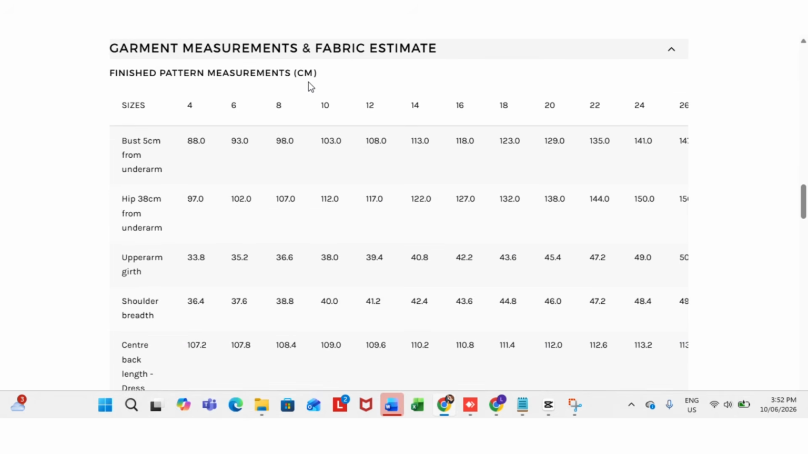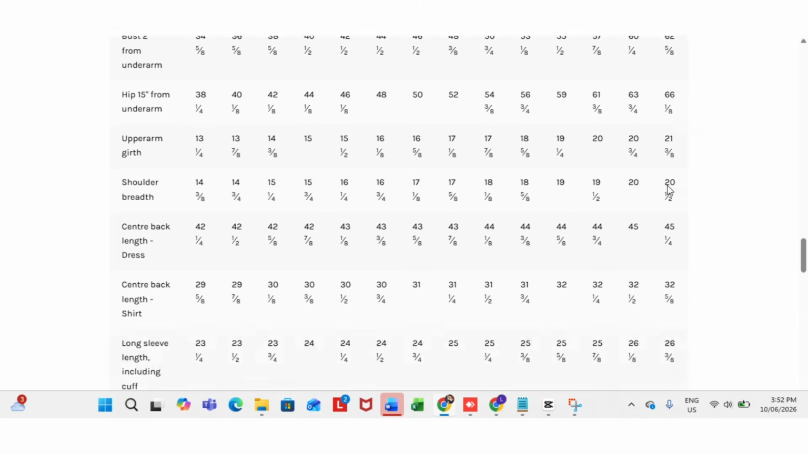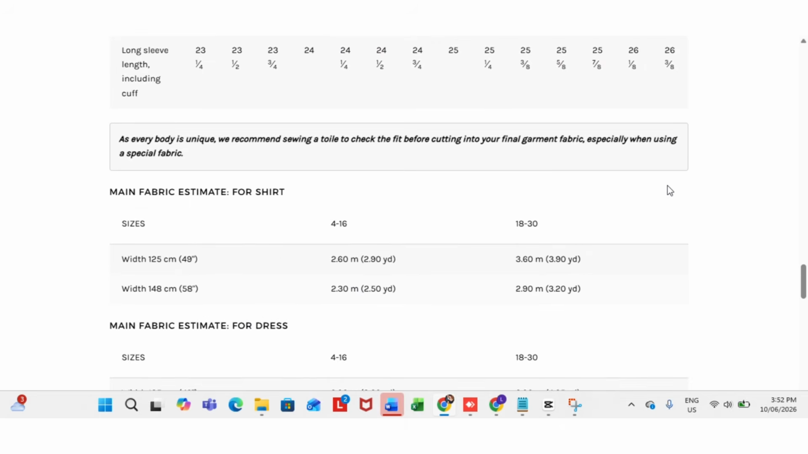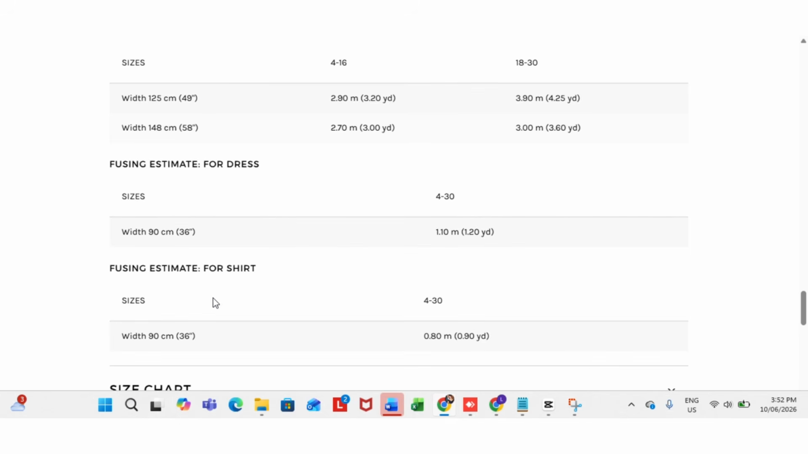Now these are the finished pattern measurements. We have these both in centimeters here, and if you scroll down, you'll see the finished pattern measurements in inches as well. Here you can see the main fabric estimates for the shirt or dress or whichever pattern you're looking at, in two different widths for our newer patterns, and then the amount of fusing or interfacing that you need for a garment as well.